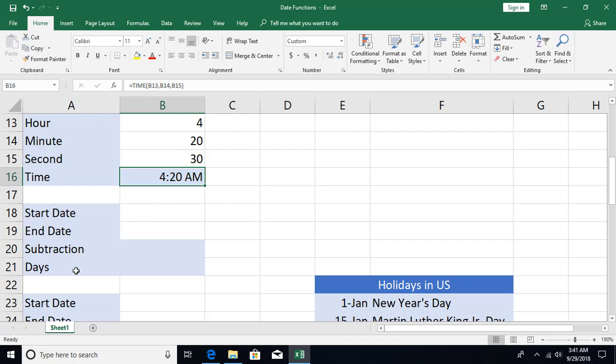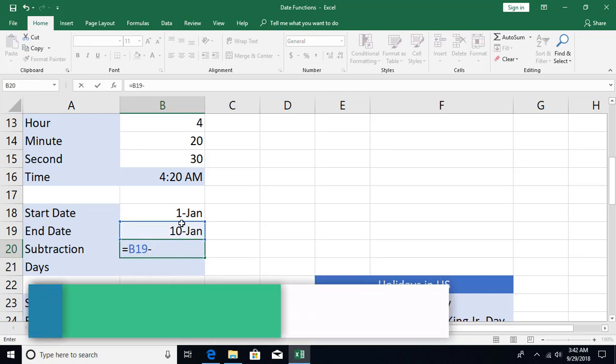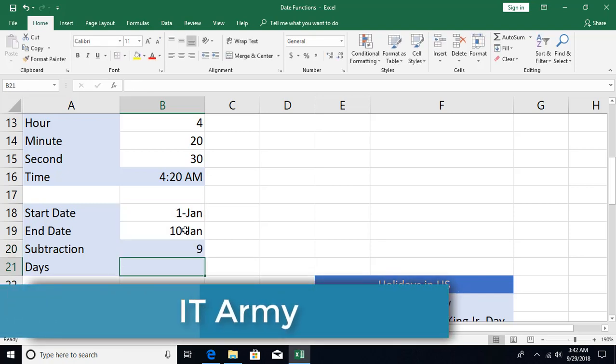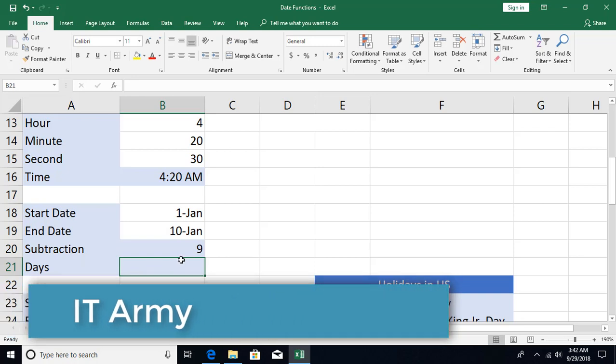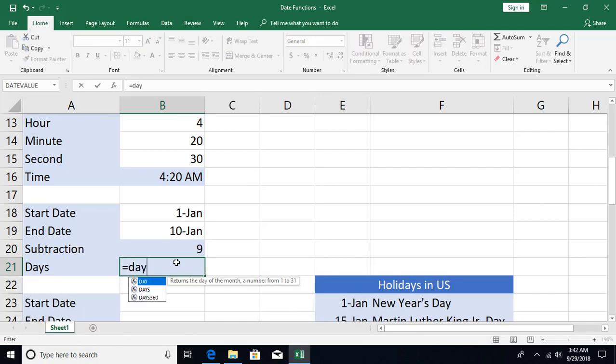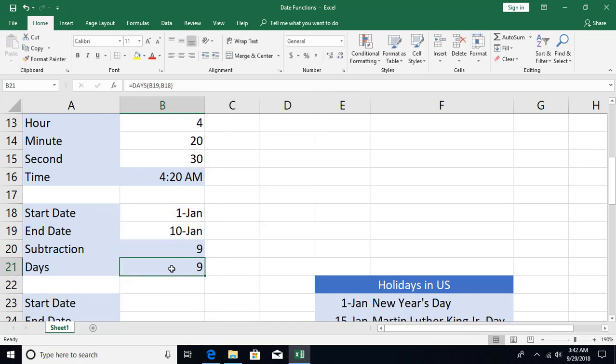Now talking about date mathematics, we have also discussed before that a date is internally stored as a number. So if I am entering some date over here, I say 1st of January, then I say 10th of January, and then I need to calculate the number of days between these two. So I can perform normal subtraction. I can say equals end date minus start date, enter, and you get 9 days. Same way we have a DAYS function also that can do the same thing for you. So I can say equals DAYS, and then you require the end date, comma, the start date, and enter, and you get the number of days in between.